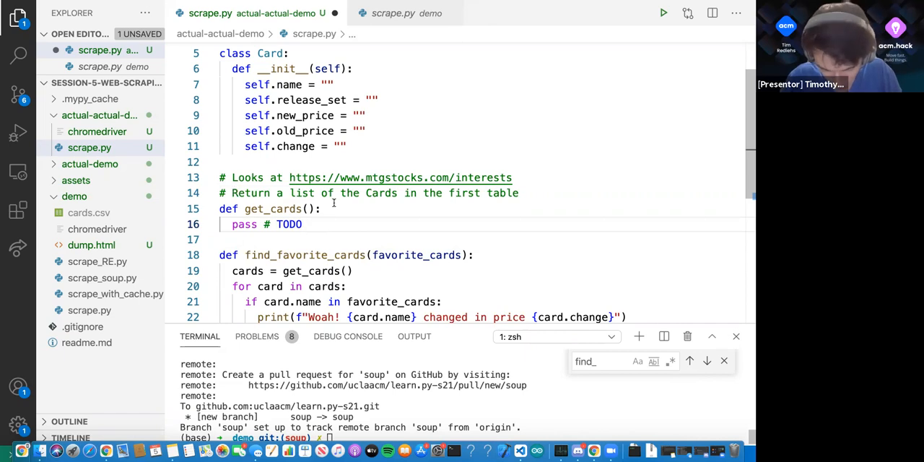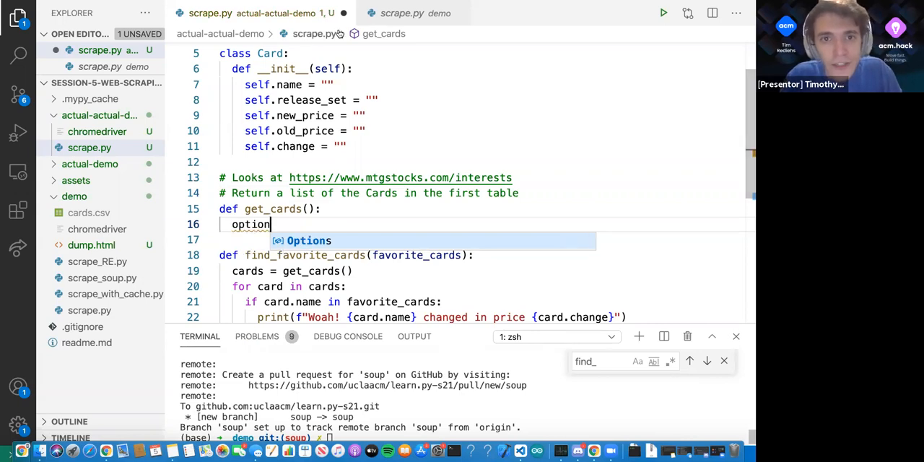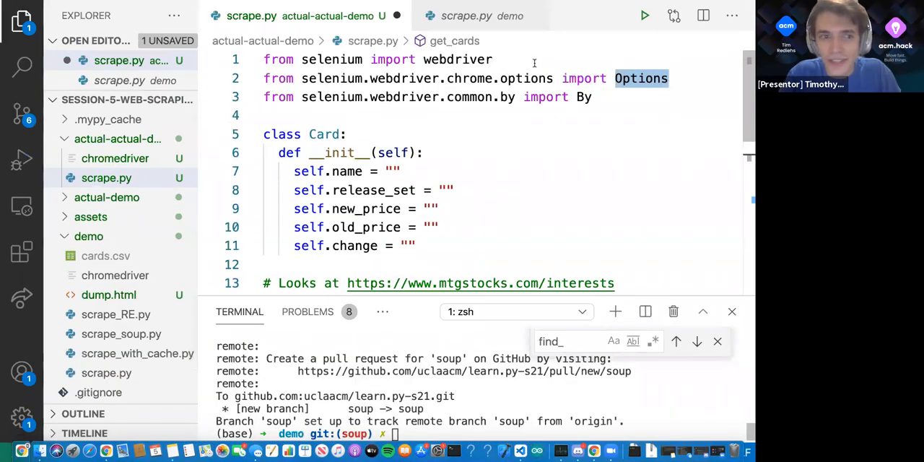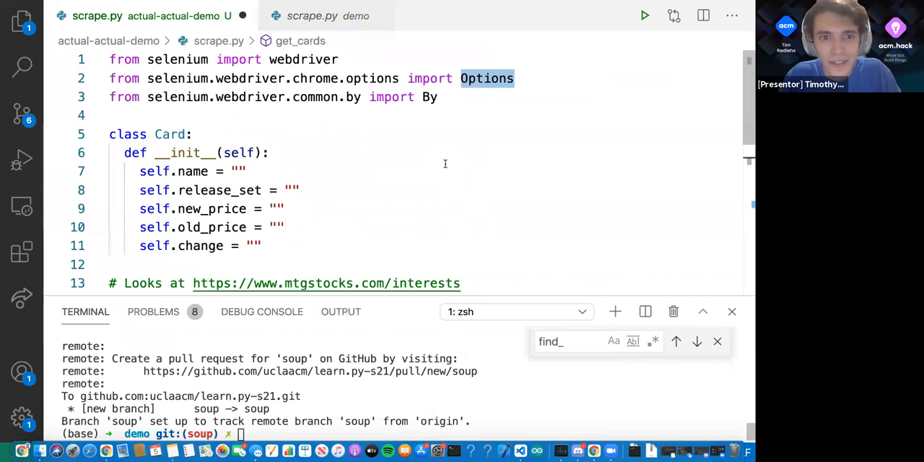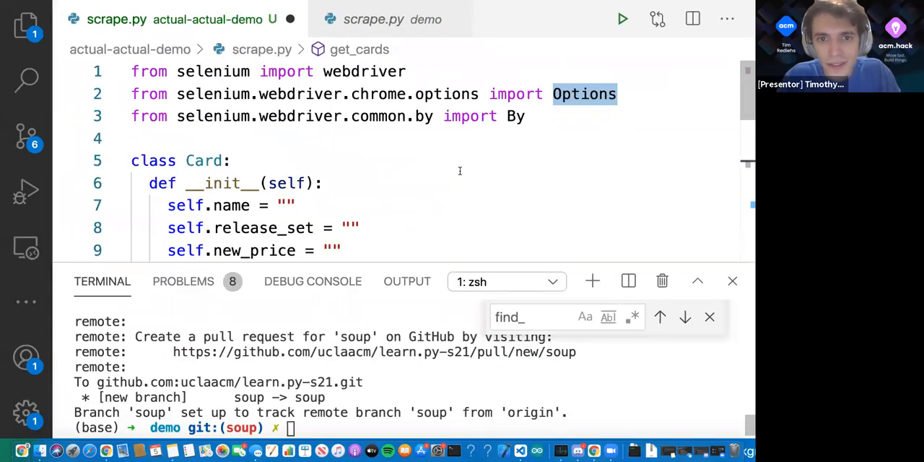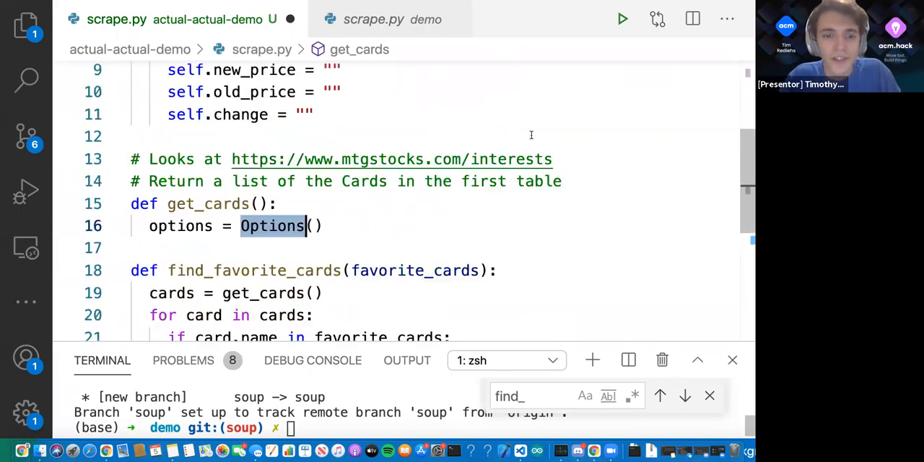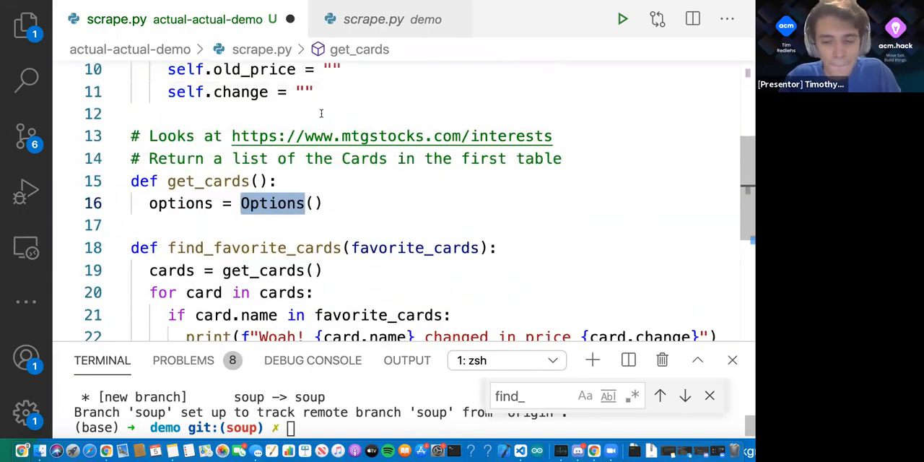Alrighty. So the first thing we need to do is actually create this web driver. And we can do that by making this options object. This thing is what we imported up here. Let me make this text a little bit bigger. I just realized it might be small for some of you. Okay, so this is our options object. We're just making one of them here.